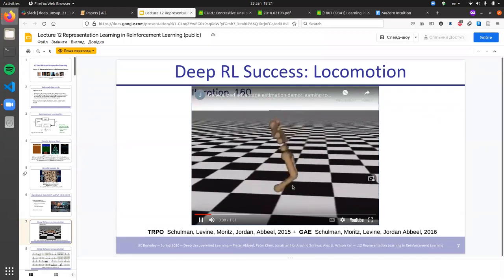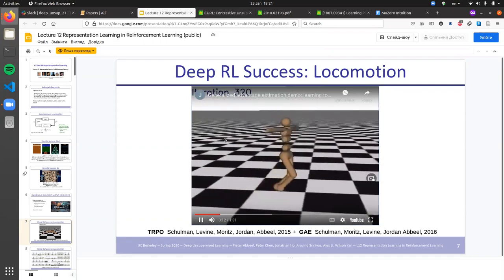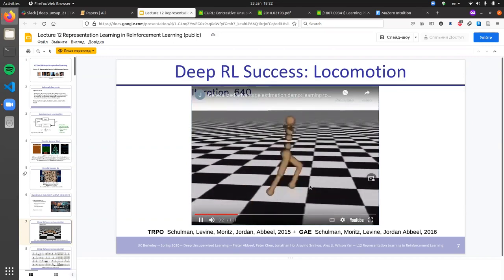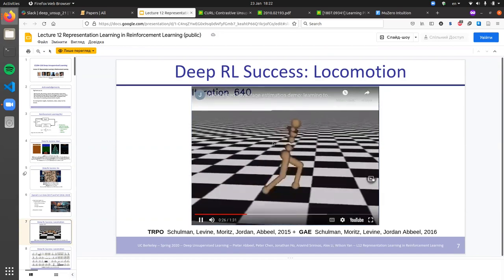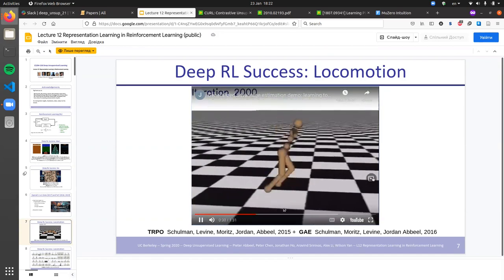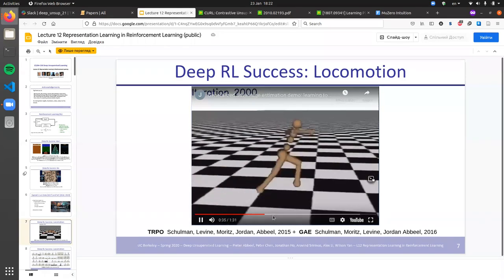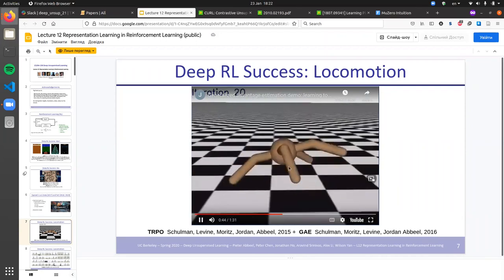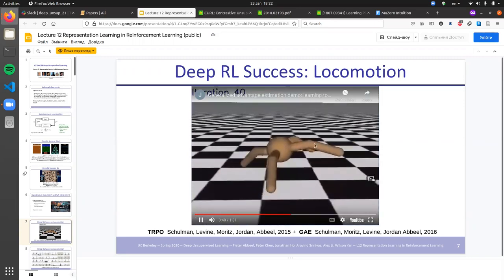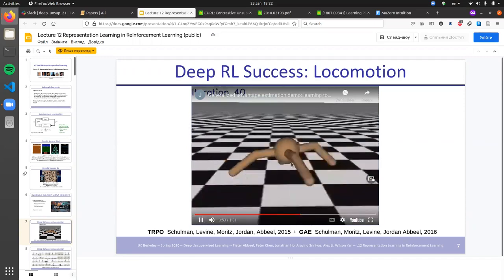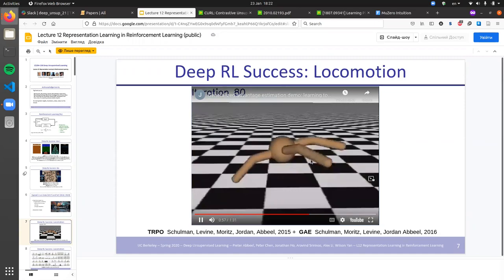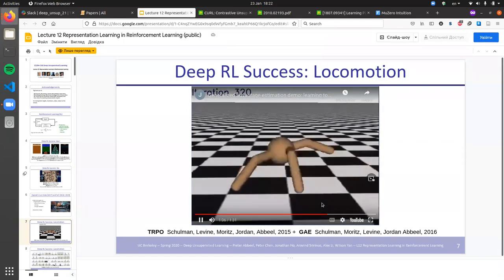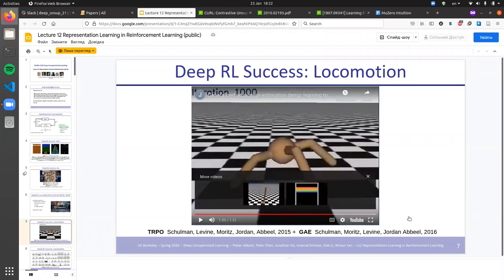do locomotion, and what's interesting here is that the same algorithm can be applied to learn to move for different agents. So it's not only this kind of human-like robot. The same algorithm can be applied to solve this problem of moving forward for robots with very different configurations. Here you can see this spider-like robot moving, and you can see how, as the number of iterations grows, the robot moves better and faster and more robustly. So that's quite interesting.